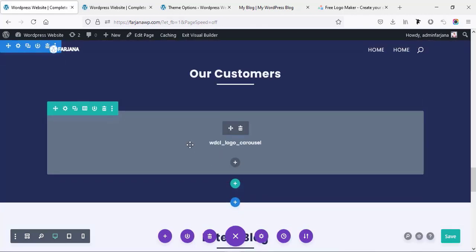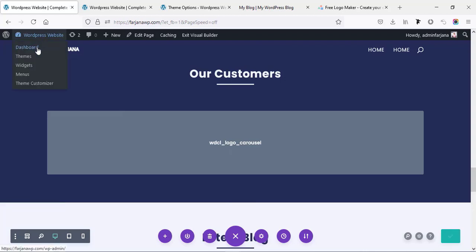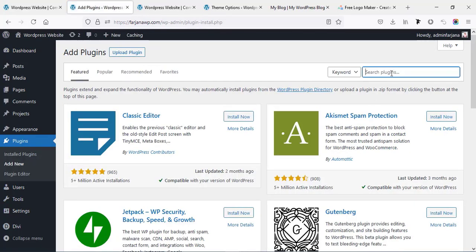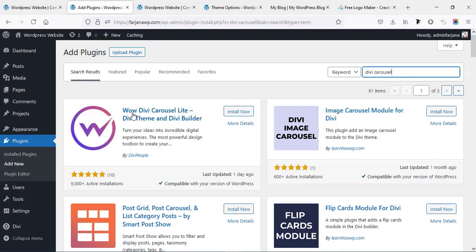Okay, and then here is our customers area. So if we want to add our customers' logos in this area, this time it's not showing, it's coming from a different plugin. So to show all these logos, I have to install this plugin first. So I'm going to dashboard, going to plugins and add new plugins, and here I'm searching for Divi carousel, and this is the plugin, Wow Divi Carousel Lite. So I'm going to install this one and activate.